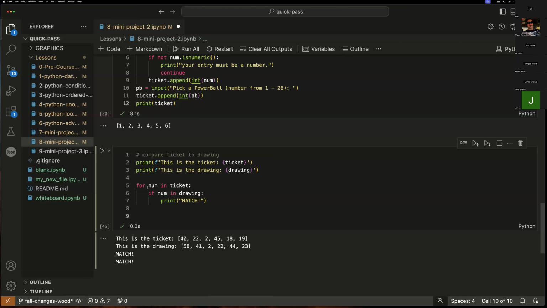So it looks like when the loop ran, so for number in ticket, it's going to take this ticket, this first number is a 40, and it's going to check, is number in drawing? So it's going to go through and see if 40 is in there. Nope, it's going to go to 22. So it's going to go back and iterate. Is 22 in there? Yes, match. And then it's going to check for 2, and the 2 is in there. So it's match, match, and then everything else doesn't match.